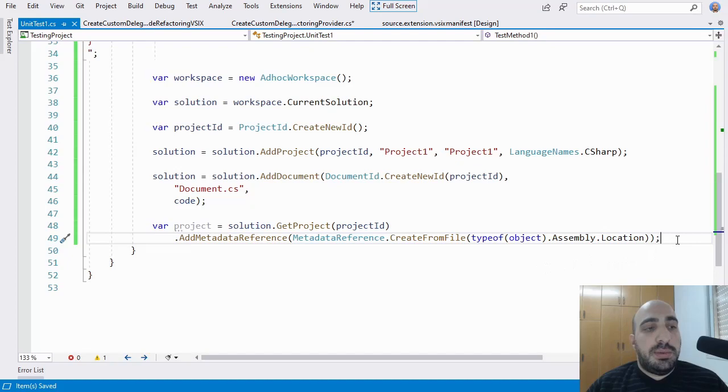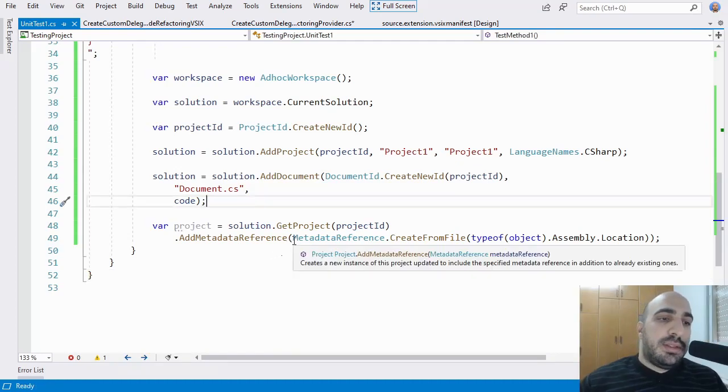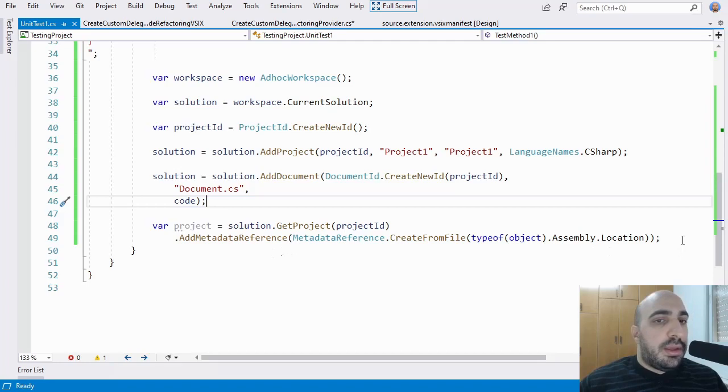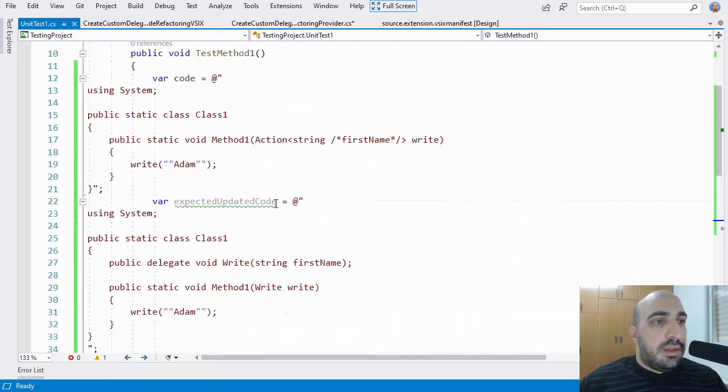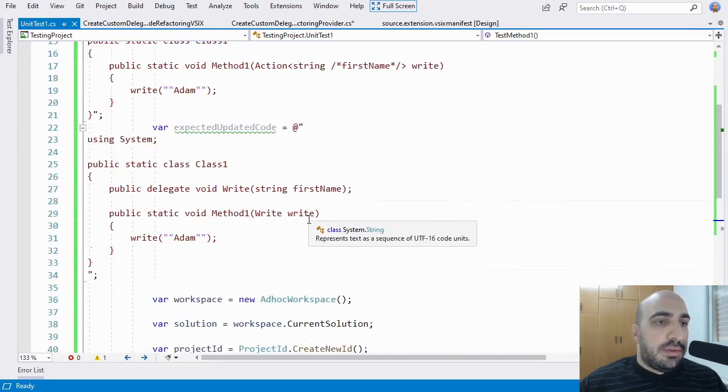So here, as I explained in previous videos, the project created here doesn't have any references, even references to basic assemblies in .NET Core or .NET Framework. This is why I added a reference to the assembly containing the object type, and without this the code here will not compile. Okay.